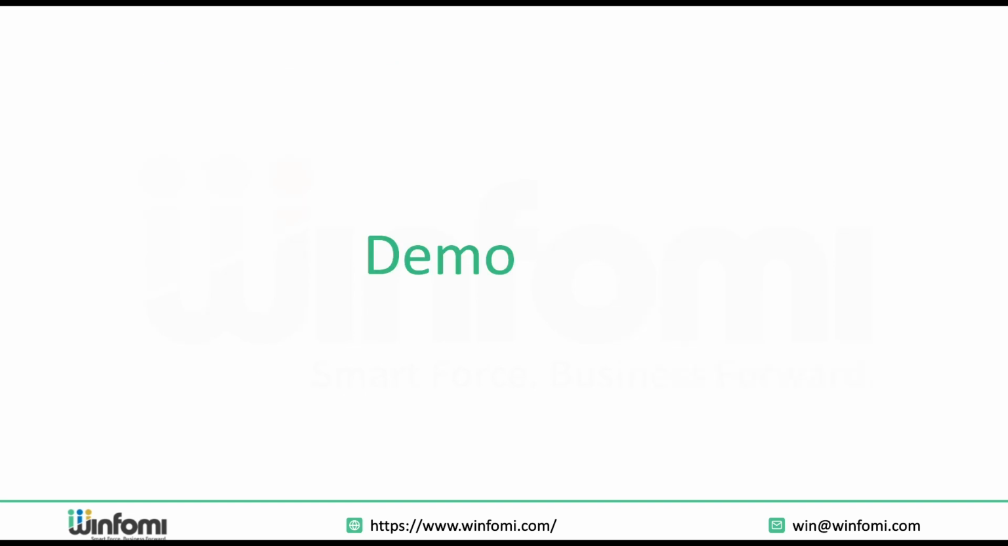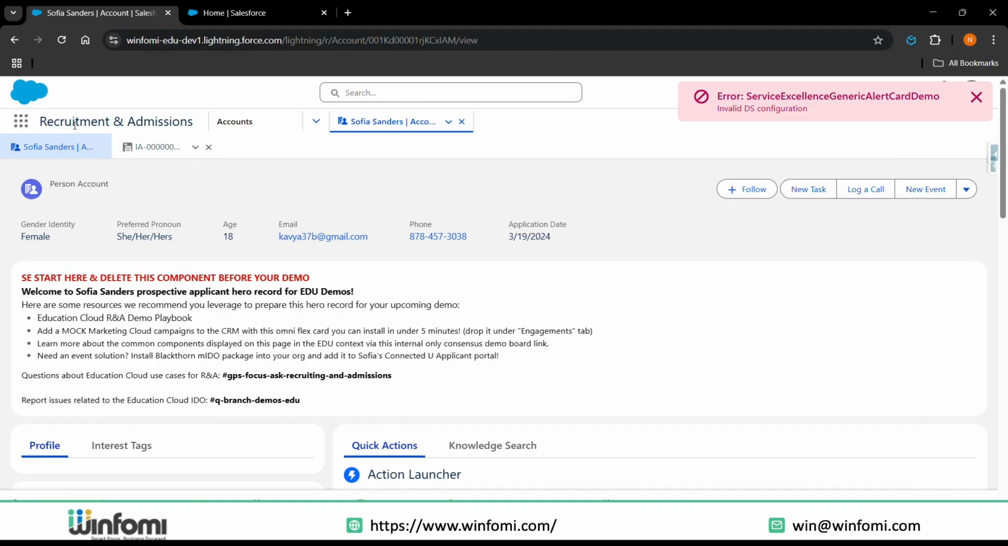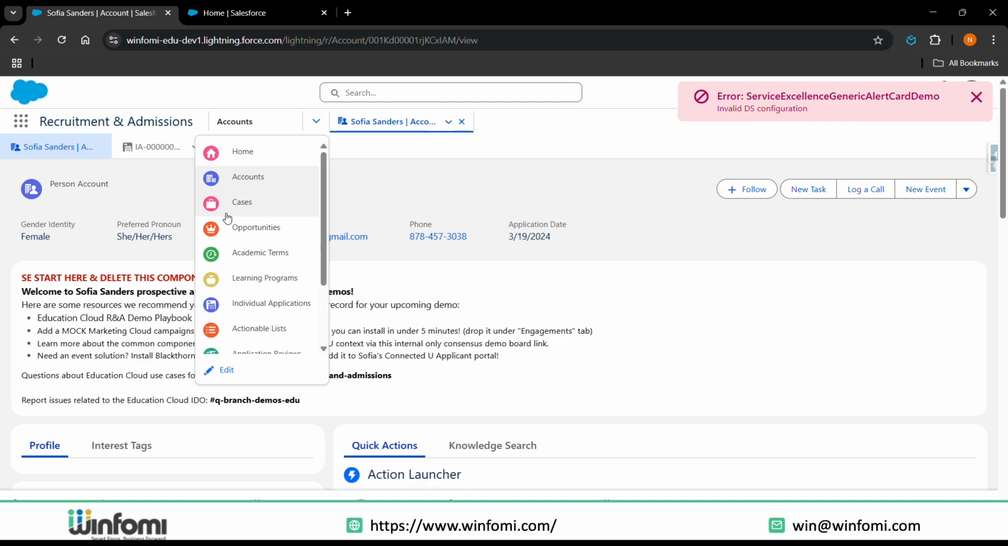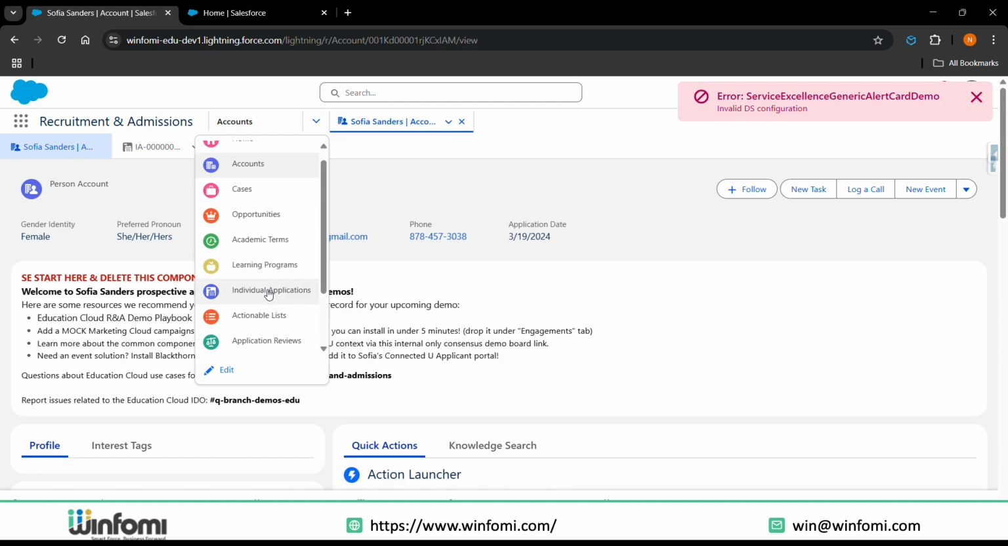Next, we are going to show the demo for the recruitment and admission process. For that, I'm going to the Salesforce app. This is the recruitment and admissions app. Here we can see some objects like accounts, cases, opportunities, academic programs, learning programs, and individual applications. We are going to use accounts and individual applications for the recruitment and admission processes.